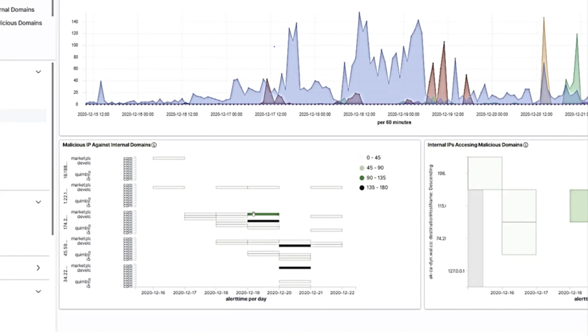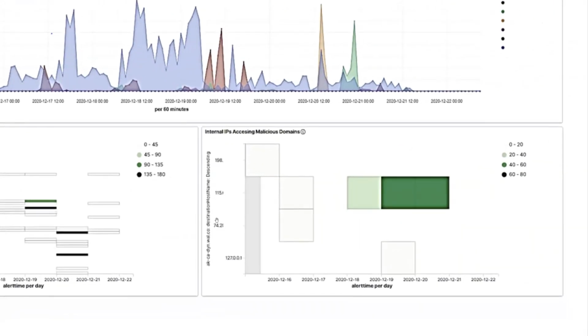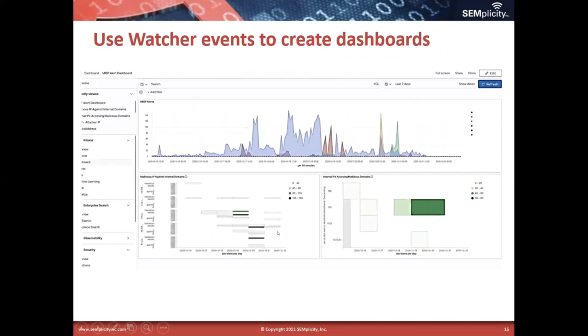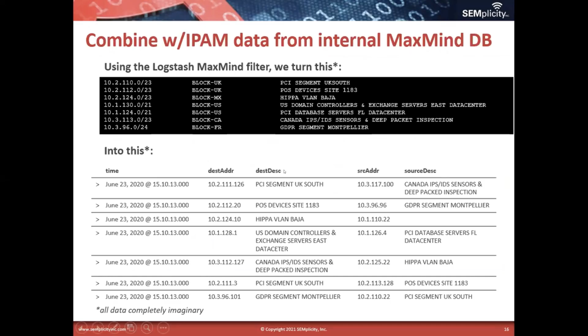So in real time, if I were to look at this visualization and move my mouse over this green bar, it'll show how many times it tried to access. It gives you that information. Similarly, here, it'll say this IP address tried to access this domain this many times. And there's many more things you can do.